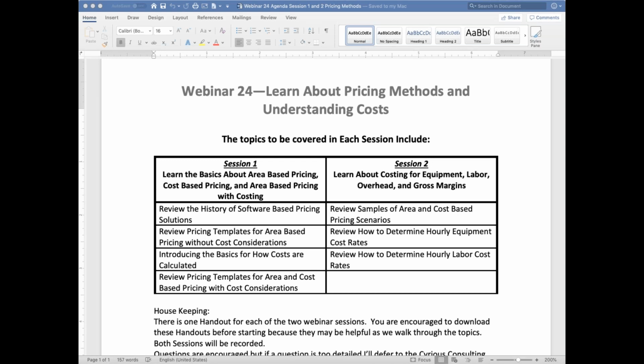Today, we're going to cover just a little bit of history of software-based pricing systems, review some area-based pricing templates in control. Then we'll talk a little bit about how costs are determined by control. And then we'll flip back and wrap up today with some review templates for both area and cost-based pricing.